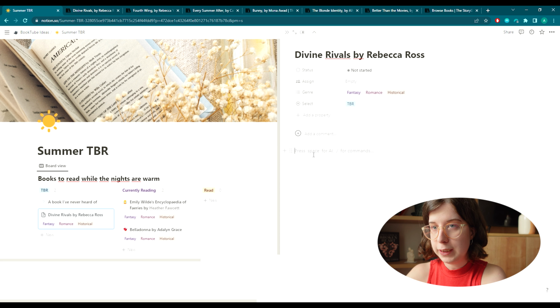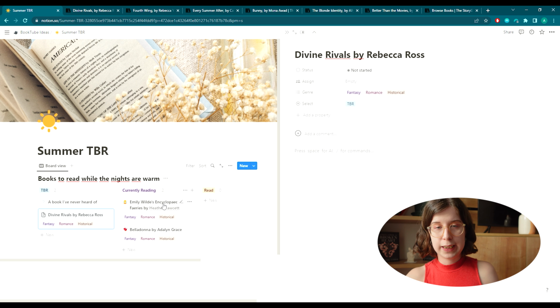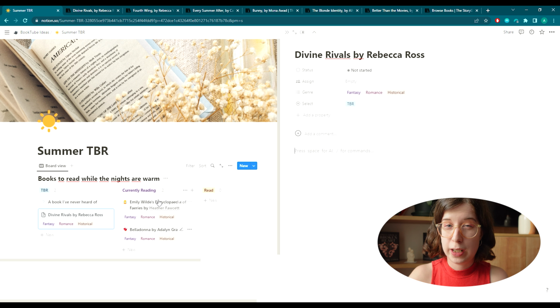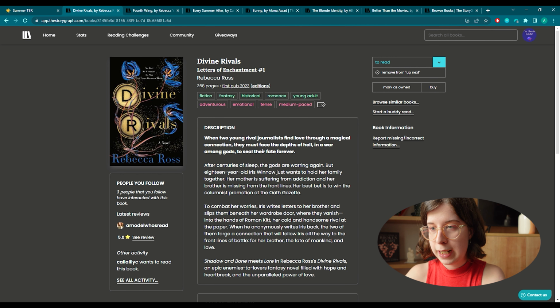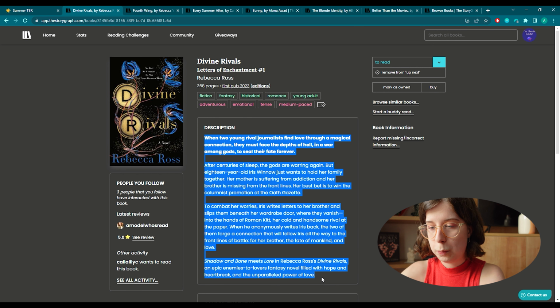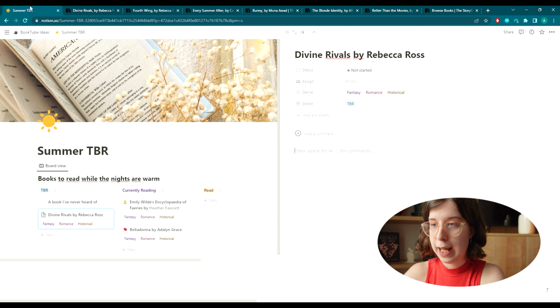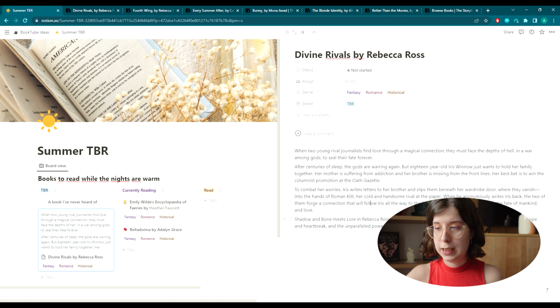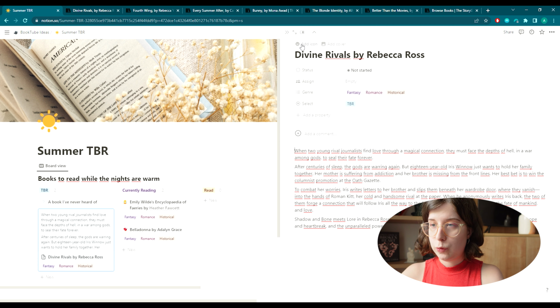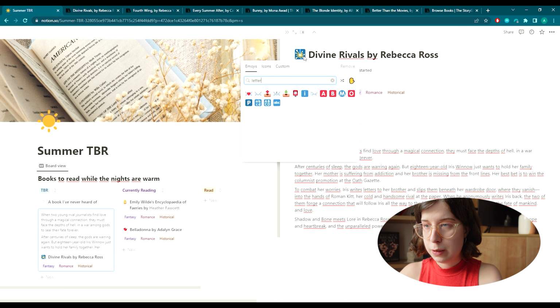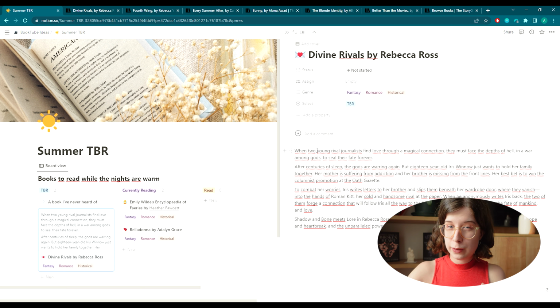And just for the sake of it, since Emily Wilde's Encyclopedia of Faeries and Belladonna I'm already reading, I don't need a teaser to make me want to pick it up. But here I am going to copy the description that they have on Storygraph, just for the sake of quickly assessing it, and then I can decide which book I want to pick up next. And for the Divine Rivals one, I will add this emoji because based on what I know about this book, it would fit the theme.